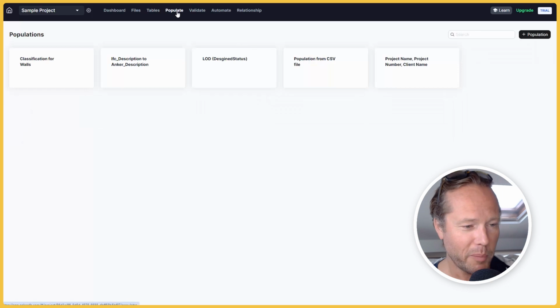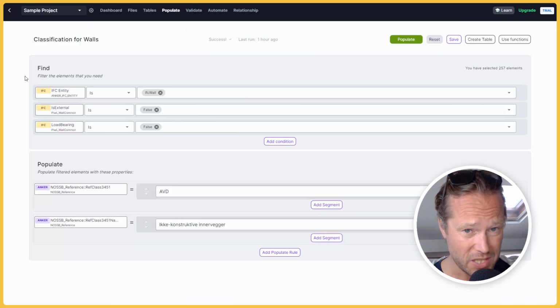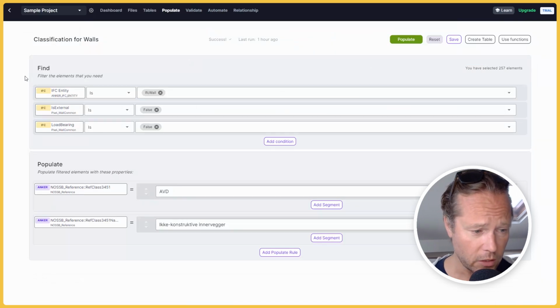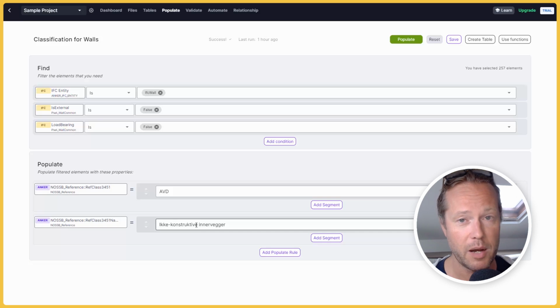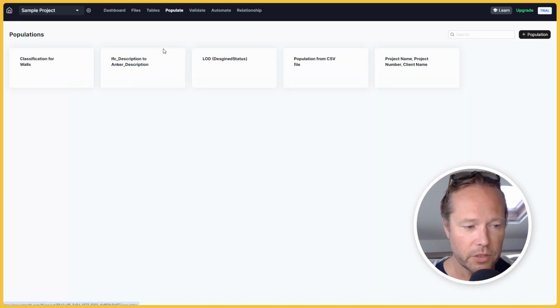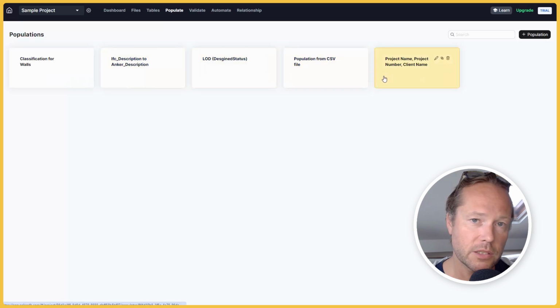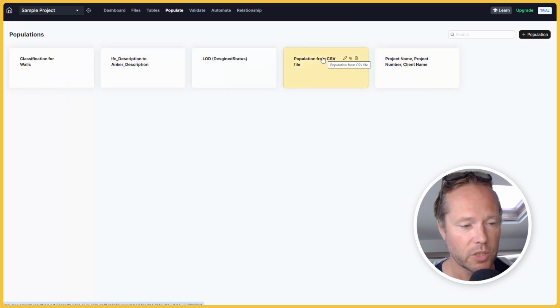Next up, populations. We've created 5 population cards for you to look at to understand how to work with populations. This simple one looks at walls, it looks at interior walls, and it looks at non-load-bearing walls, and it applies a code and a description. This is a sample Norwegian description, but both those two parameters or properties are being written to all the elements across all the files based on these criteria. Have a look at these other different population cards and then use them to understand how to work with population, to create data using Anker.